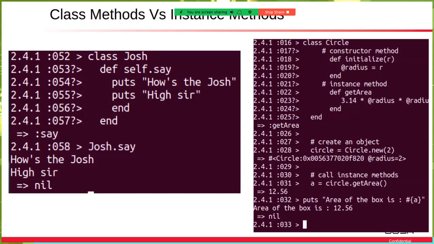As the name suggests, a class method can be directly called using the class name. Whereas an instance method needs an instance of that particular class to call that method. You can see here in the first example, we have declared a class Josh with self.say. This is the way we declare a class method. There is another way, you can directly replace this self with the class name as well. But why use the same name again and again? That's why we can use the self keyword.